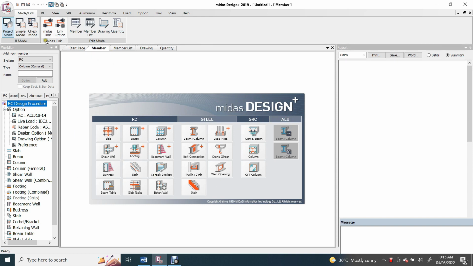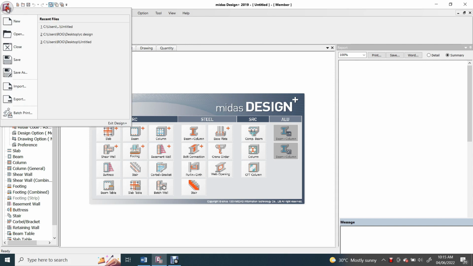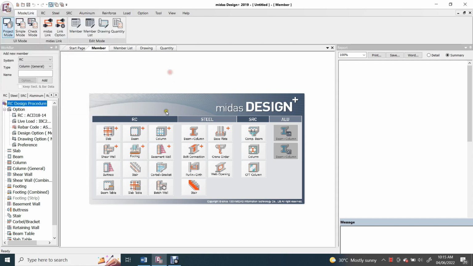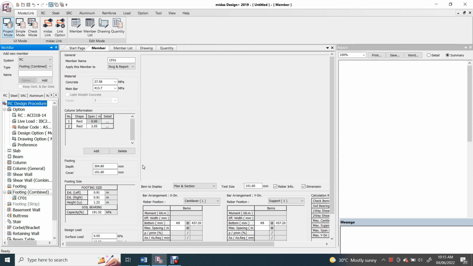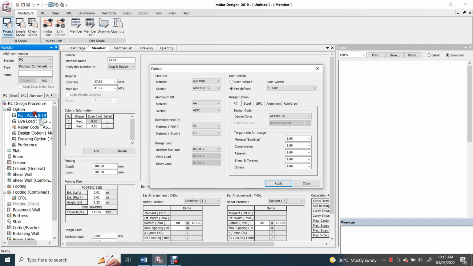Now to start, open the Midas Design Plus software. Create new document. Select combined footing under the reinforced concrete. To change the system unit, double-click on the RC ACI 318-14.